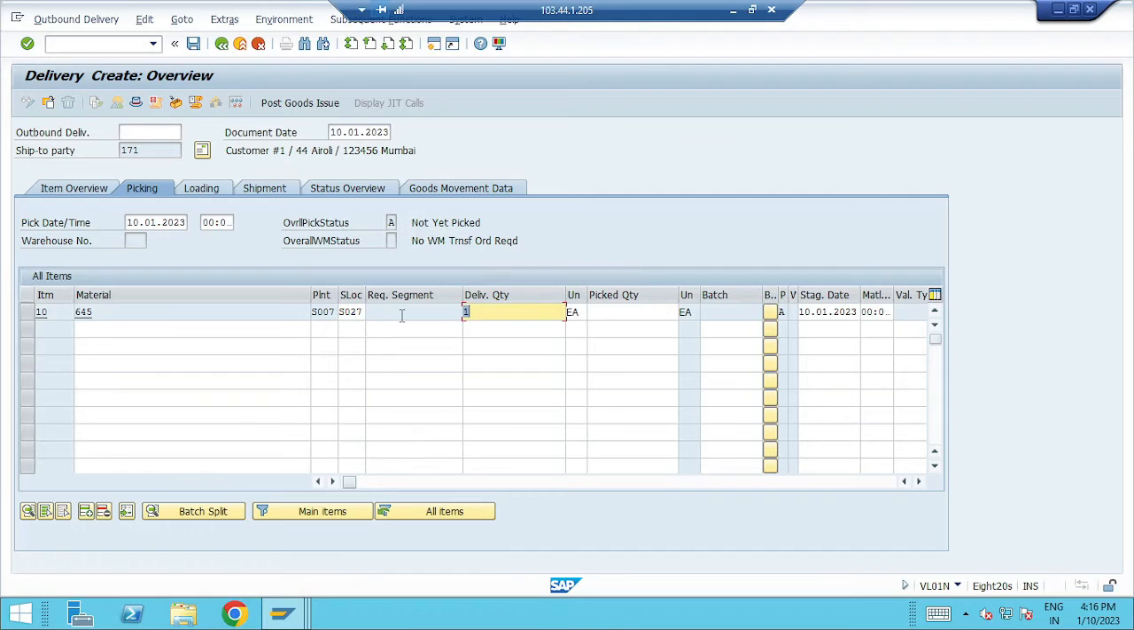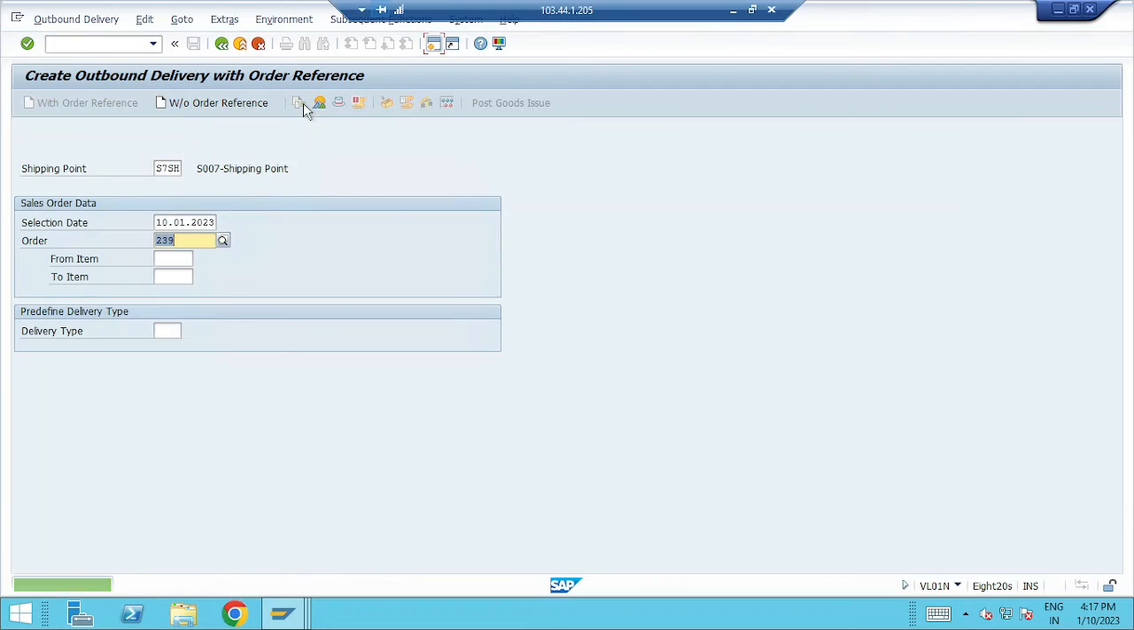Storage location, and the item needs to be delivered. Post goods issue. Okay, so our outbound delivery is done.